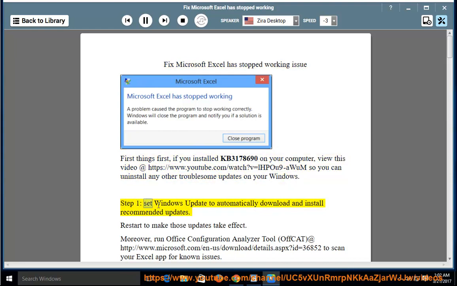Step 1. Set Windows Update to automatically download and install recommended updates. Restart to make those updates take effect.